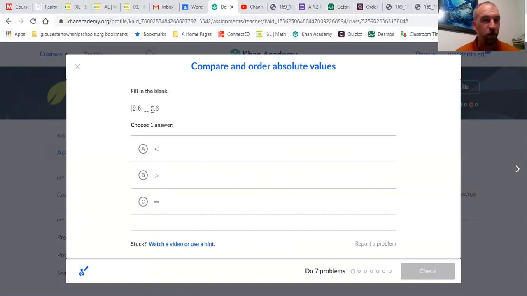Well, the number on the right is 2.6. That's pretty straightforward. The number on the left is the absolute value of 2.6. If you remember what absolute value means, it's the distance away from 0 on a number line. But basically, when you find the absolute value of a number, it turns that number into a positive no matter what it is. This is already positive, so it's just going to remain positive.